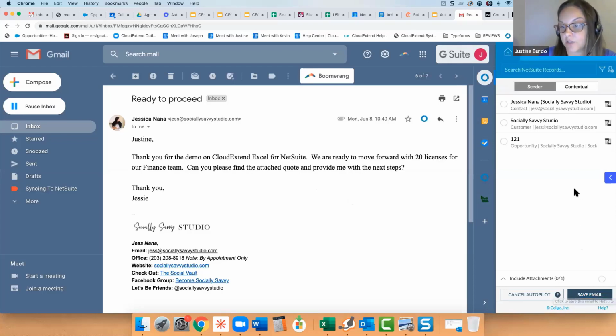And a couple things that are really nice. You can always cancel autopilot. If the conversation starts going somewhere and you're like, this is irrelevant to have in NetSuite, you can simply cancel it, and then none of those emails from then on out will be saved. So you'll always have that option.